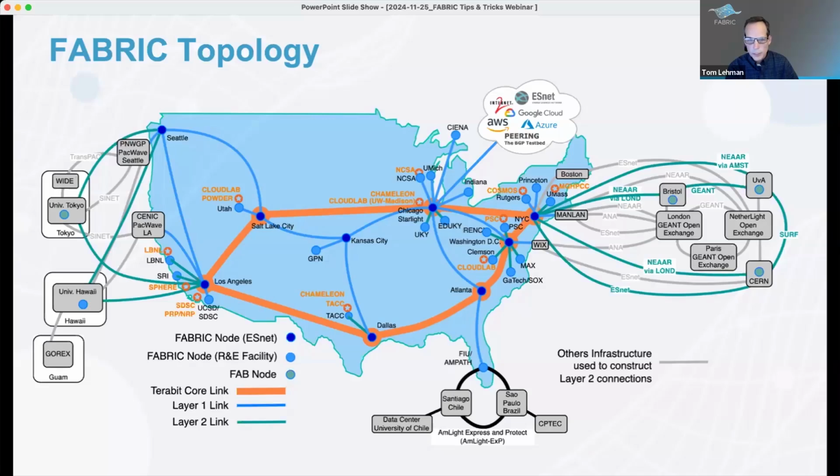So when people are designing experiments, they might want to be aware of the type of links and the topology they're building, because you can do different levels of control in terms of the performance and the capability depending on which parts of the topology you use.